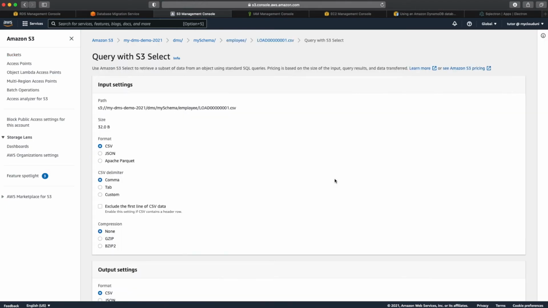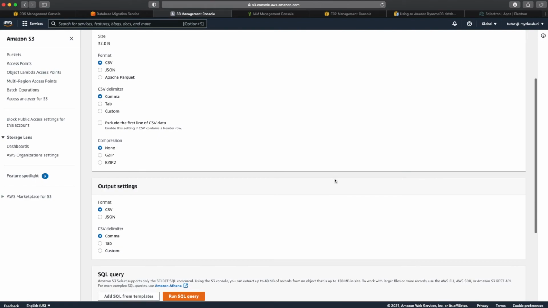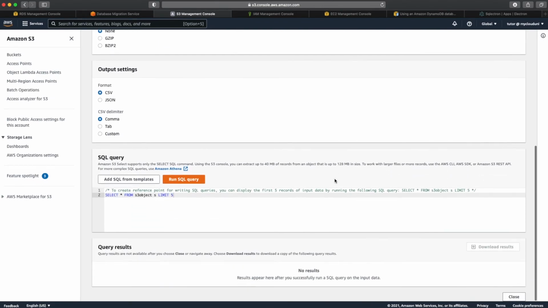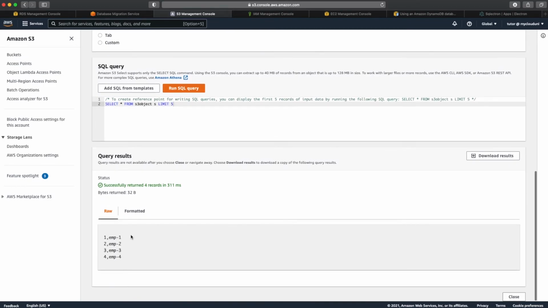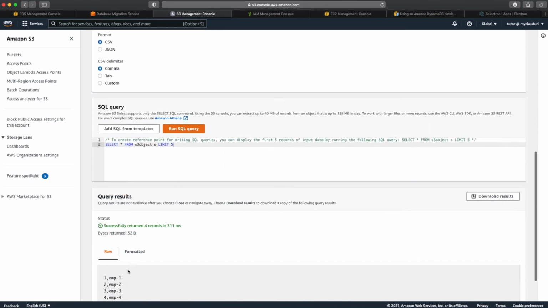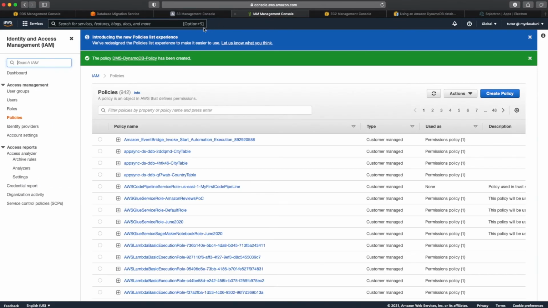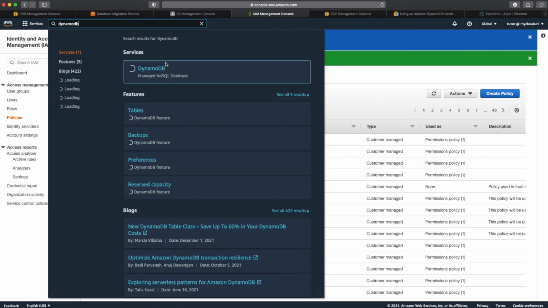And if you want to see what it is, let us see if we can see what is contained in this. Actually, for this you can use S3 Select, which is interesting. So here you can just run this query here. Basically, we are trying to query the S3. So here you can see that the data has come as expected. The 4 records are here. Let's just confirm that DynamoDB works as well here. DynamoDB.